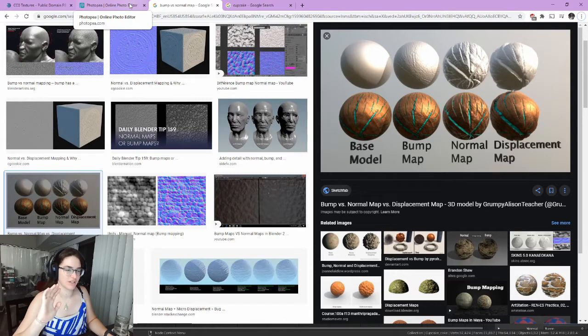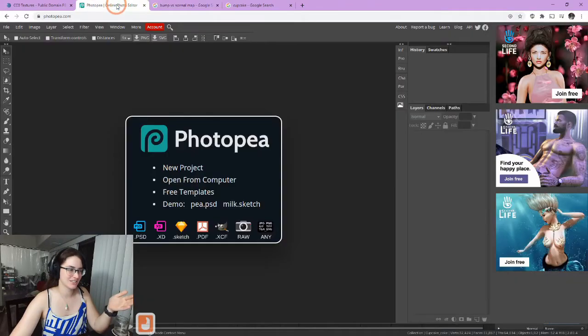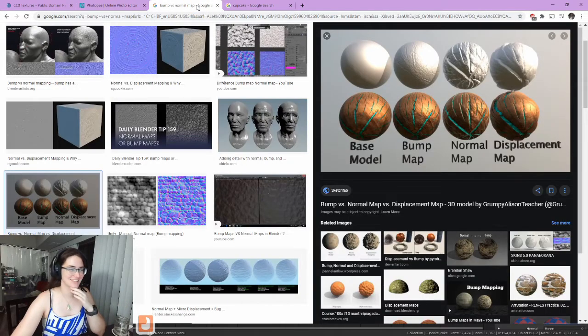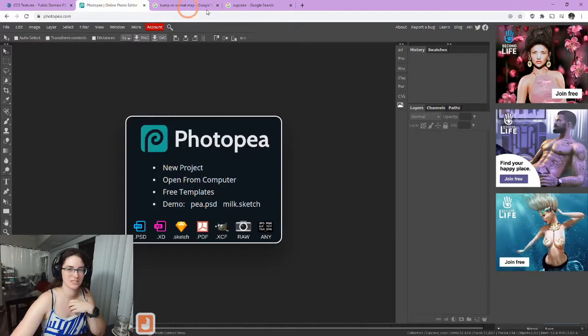So if you're having a lot of trouble finding something to use, you can make one with Photoshop. If you don't have access to Photoshop, we have Photopea. Photopea is basically an online version of Photoshop you can use. It has most of the same tools that you would need.